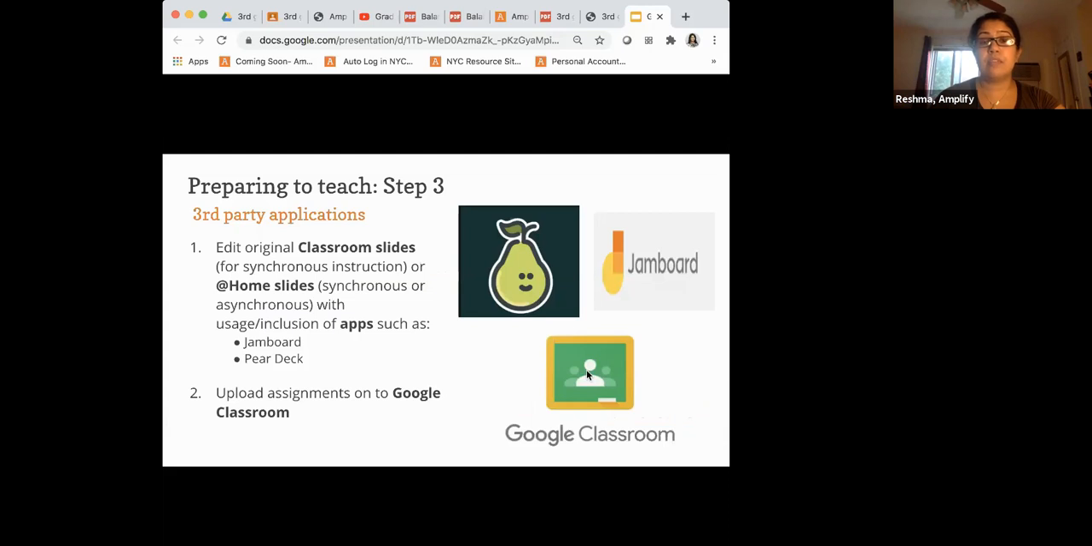And step 3, folks, we recommend that you edit your original classroom slides or your at-home slides, whichever one you're using. Maybe you're using a little bit of both, with whatever apps you like. Some apps we'll highlight today, and these are by no means all-inclusive. I'm sure there are others that you're all using.